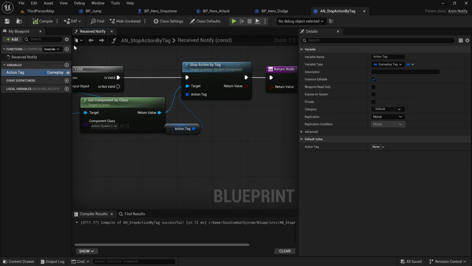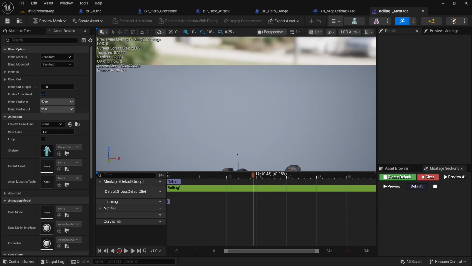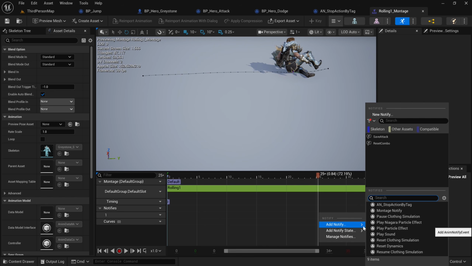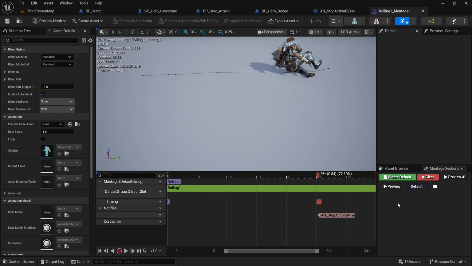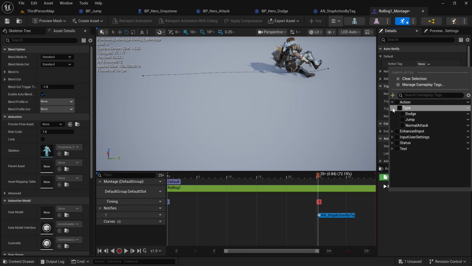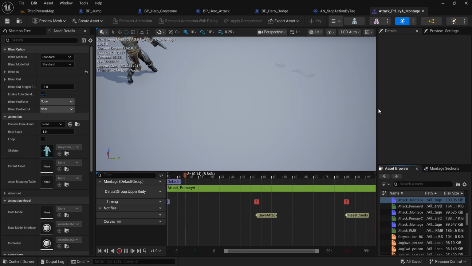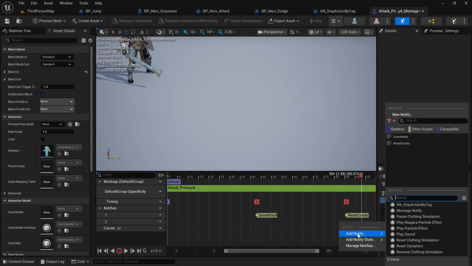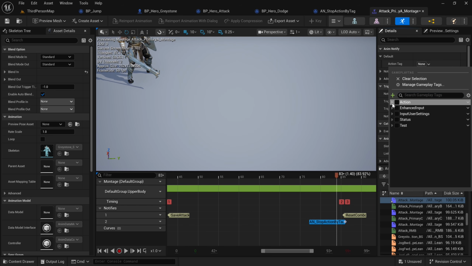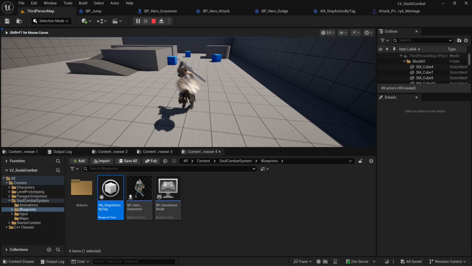And now let's open up the animation for dodge. And here at the end, when we want the action to be considered over, set notify, stop action by tag. And this is going to be the dodge action. And the same for attack. Okay, action tag, type, normal attack. And as you can see, it works now.